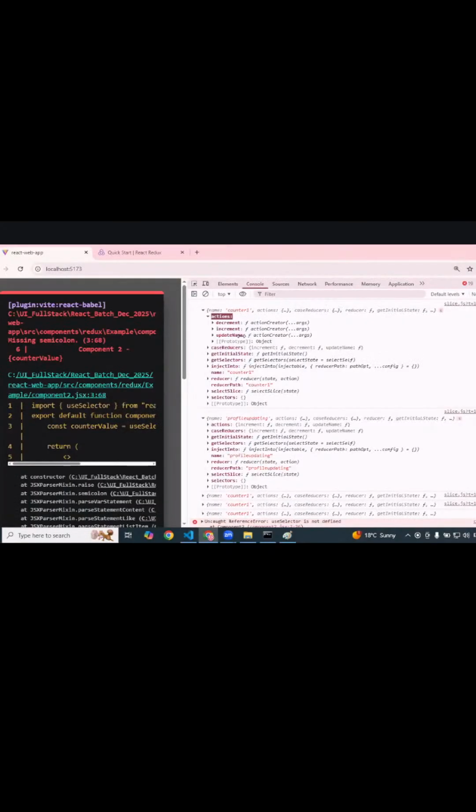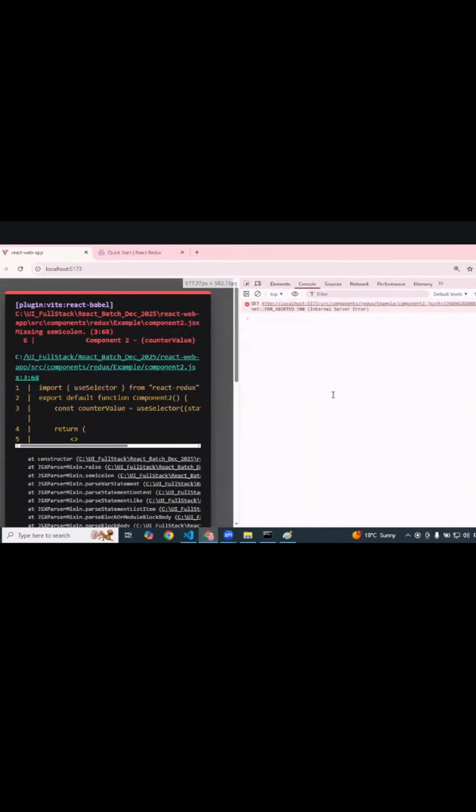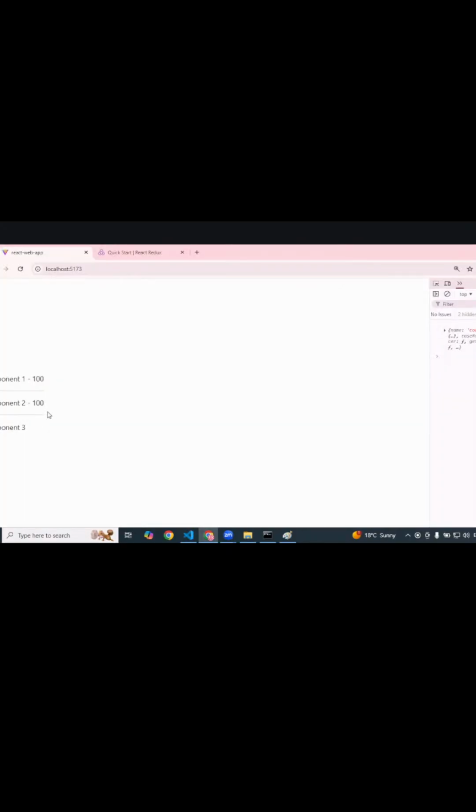Save this, come back. What happened? Missing semicolon. Extra bracket, extra braces I have used. Okay. Save this, reload the page. You see, counter 2 also got updated. He could also access the data.